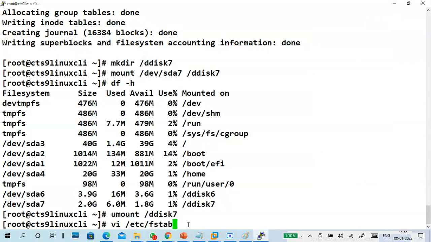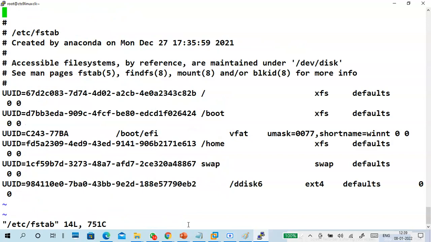Okay. So how to add it into fstab? vi /etc/fstab. Going to the last line. Press o. /dev/sda7.